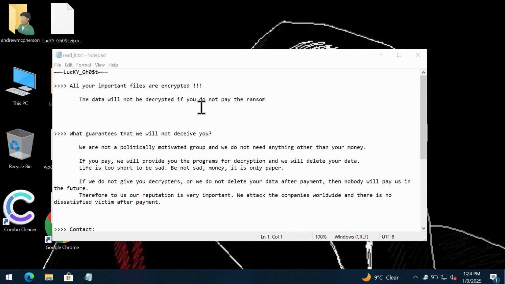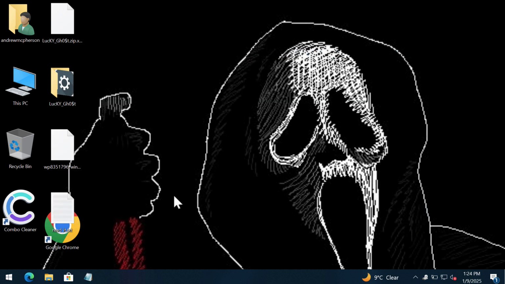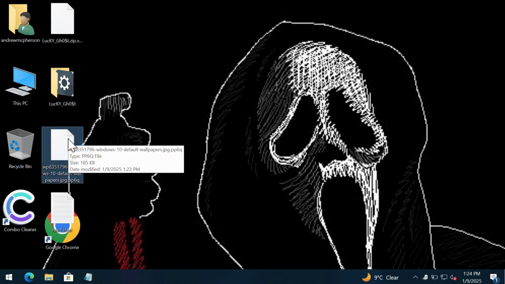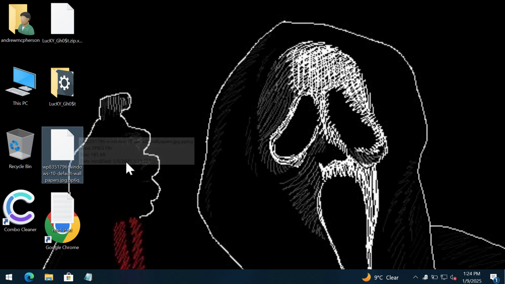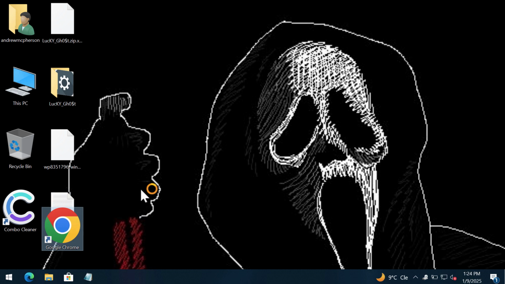The ransomware reveals the ransom note like this. It changes the desktop background into this scary one, and it also appends a random four-symbol extension to the file names. The ransomware tells the victims to pay the ransom, but paying the ransom is not a good idea. Don't waste your money and don't pay the ransom.